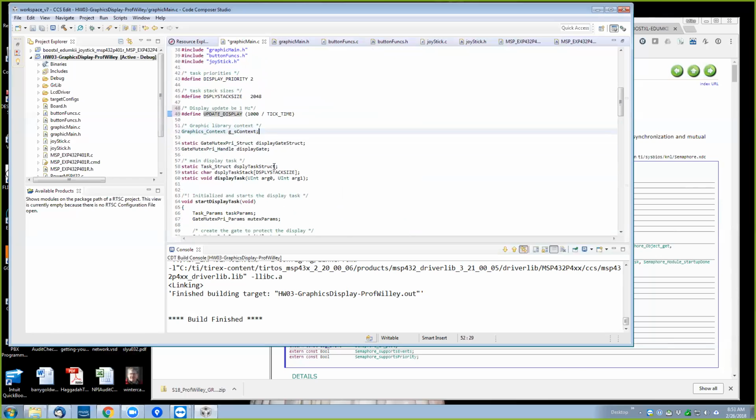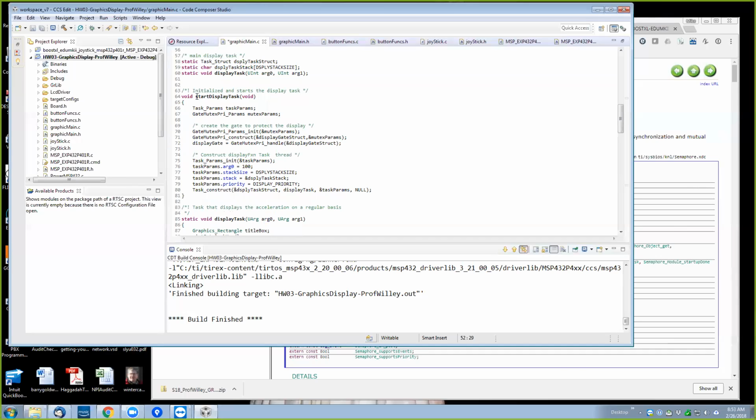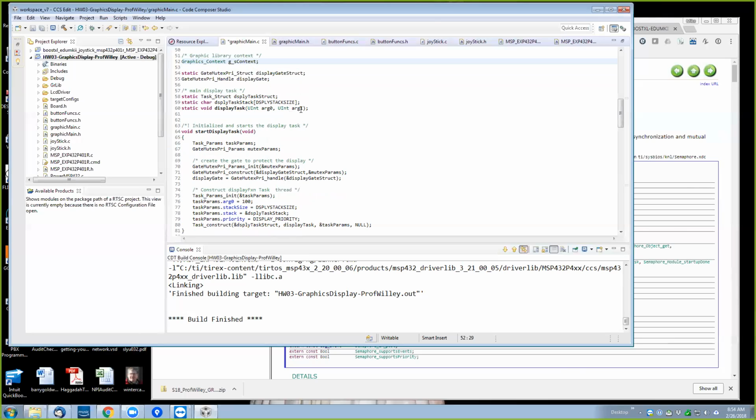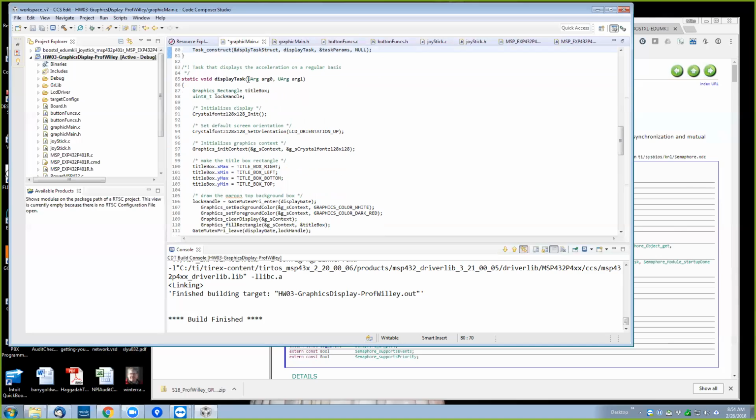Graphics context, that's just required to use the graphics display. This is our gate mutex that we're using. This is our main display task. We have the function that starts the display task. Again, this came out of your example code, but it has to create the mutex, which is going to be used to protect the display. Then we construct the task, and now the task is running, and this is our display task.